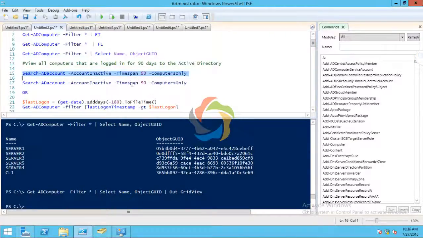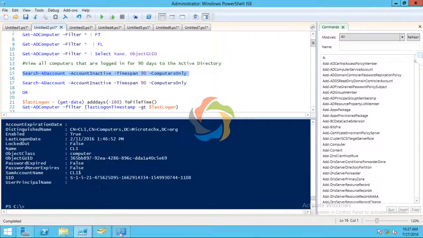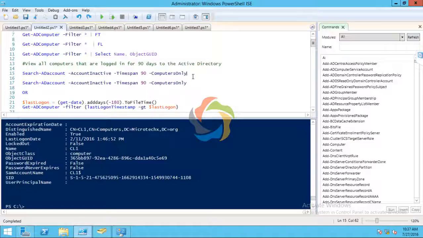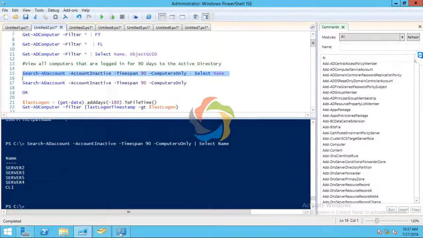Search base, inactive computers. We will try to find out. I will use a switch here. I just select their names. I use a pipe sign and a query, select names only. I will go here. There are all the machines that did not log in in the last 90 days. These are the inactive ones, and we can find them the same way.